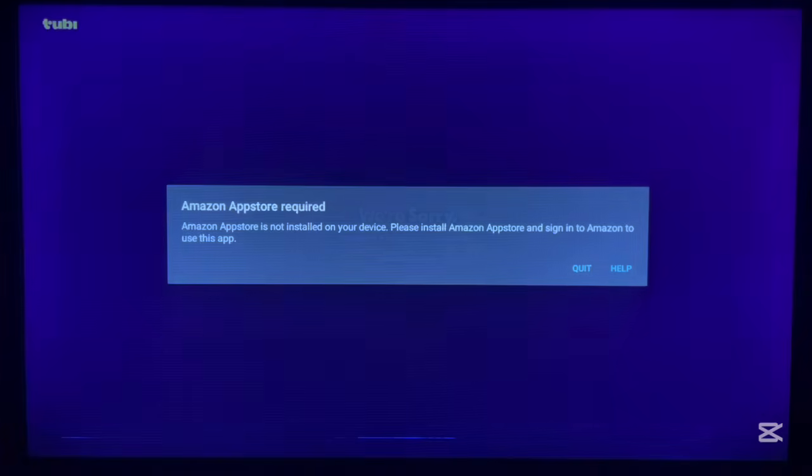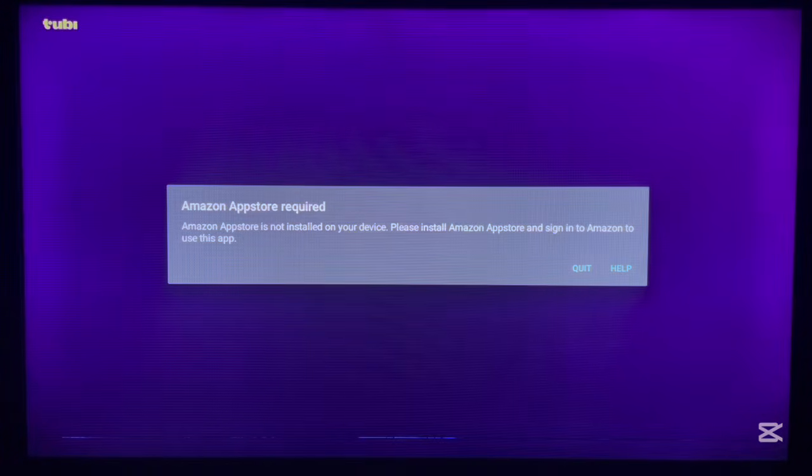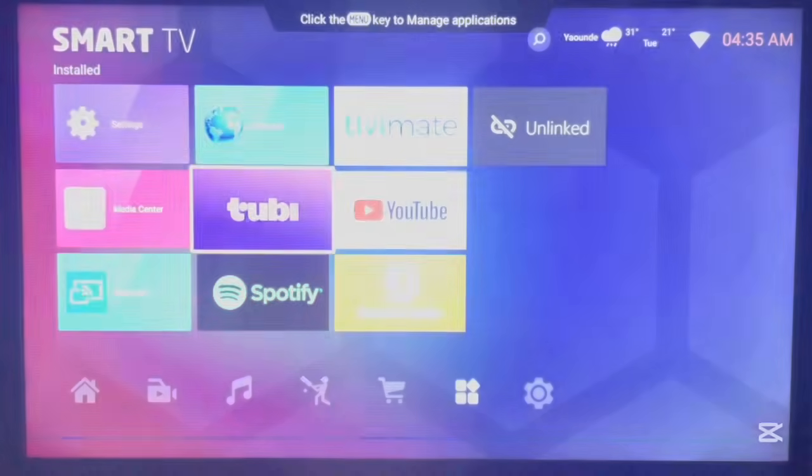See, the service is not available in my country, so that's why I say you need to use a VPN depending on wherever you are. So you need a VPN.